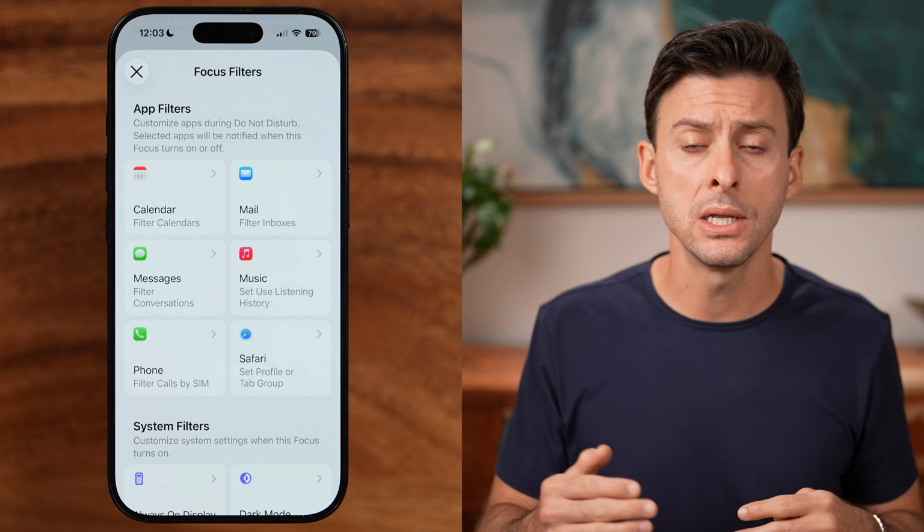So I would recommend spending some time going through it and making sure when you do turn on Do Not Disturb, it does exactly what you want it to do, and it doesn't do what you don't want it to do.